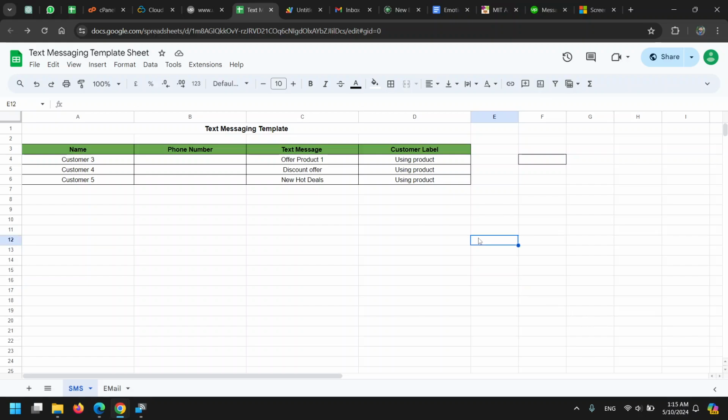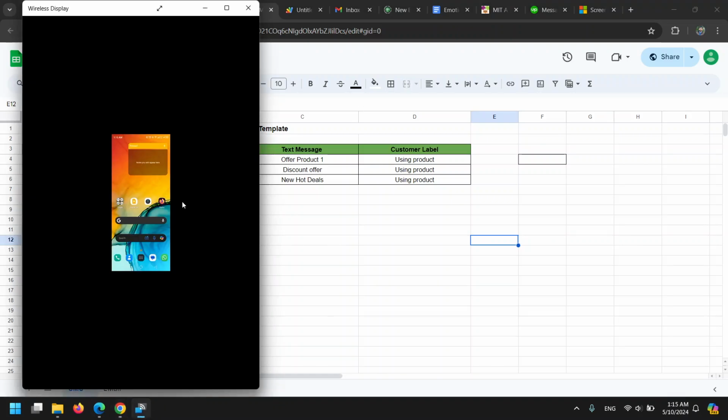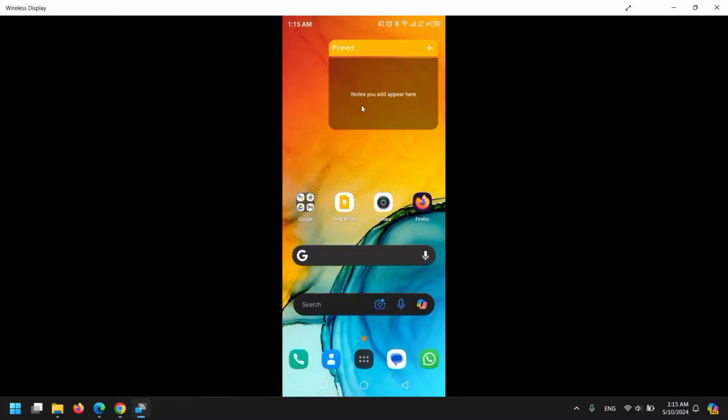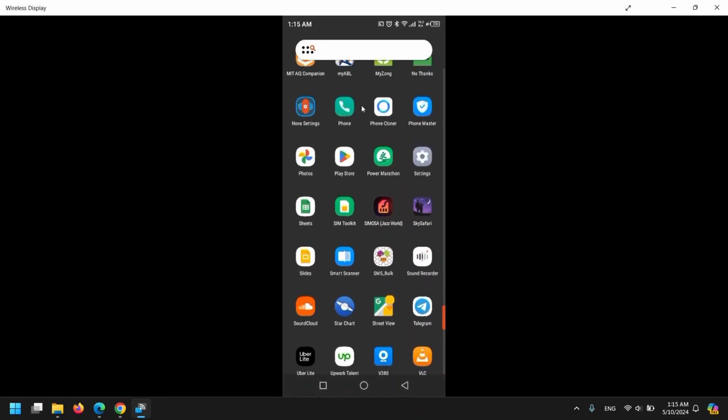Hi, so the solution for email and SMS marketing is now complete, and let me show you how this works. Basically I have names, phone numbers, which are hidden here, and the text messages are over here, and on my phone I can simply open this app when I click on this icon. This is called SMS bulk, and this has a button over here.